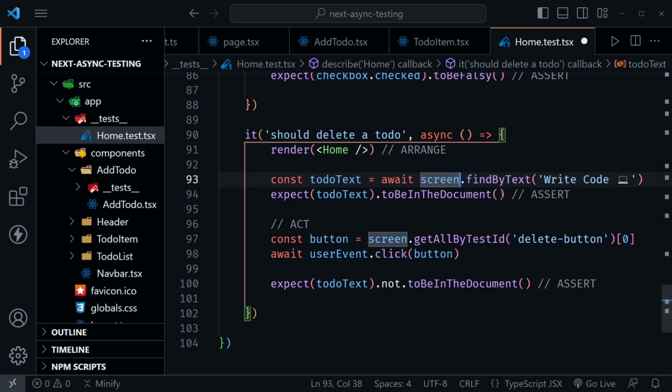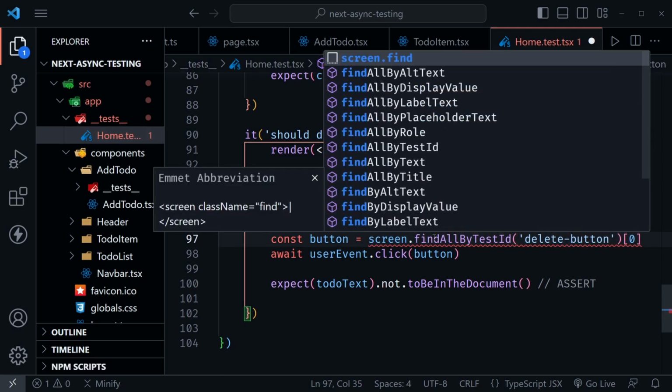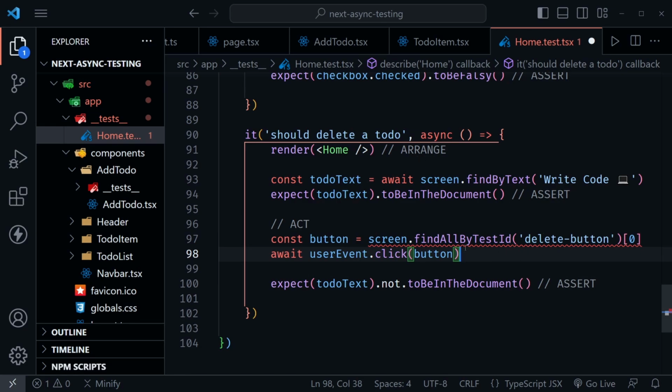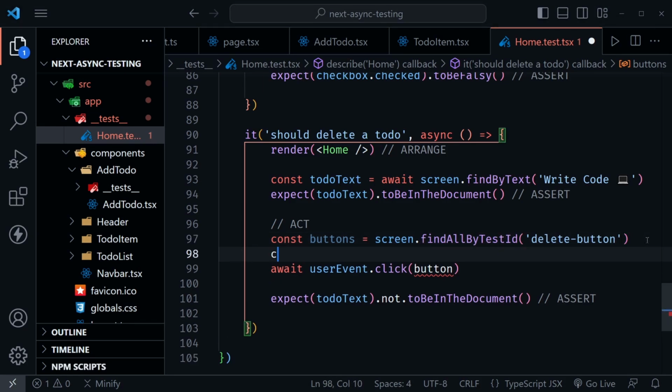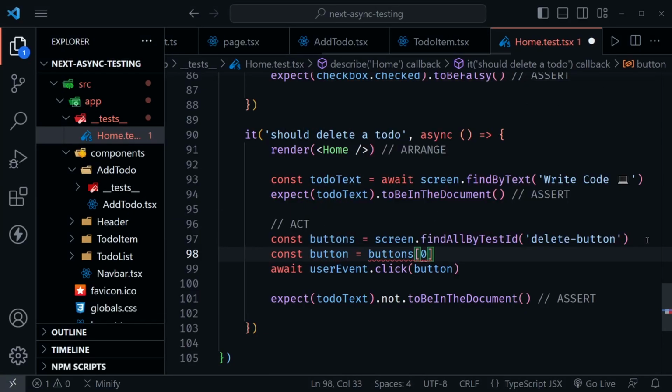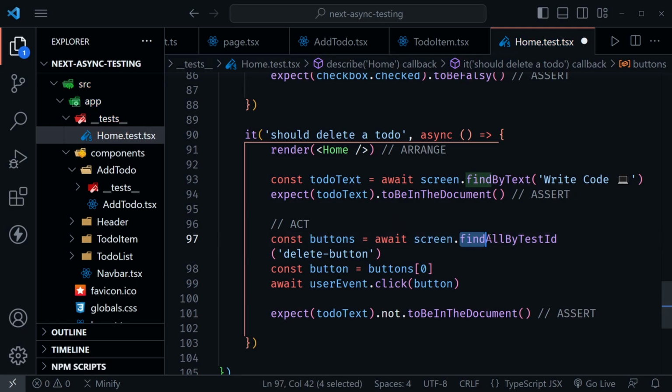That should be fine. And then here, instead of get all by test ID, we should find all by test ID, but we run into the same problem we had there with the checkboxes. So I'm going to call this, instead of button, buttons. And after this, I will delete the 0 because we're not getting the first one. We're just going to get all as an array. So let's define button after that. I'll say const button is going to equal buttons, and we want the first element. And we still have an error here, and TypeScript is reminding me I need to put an await in front of this because it is find all.